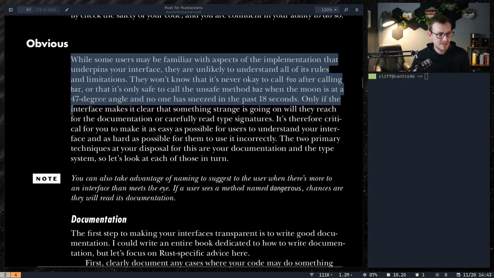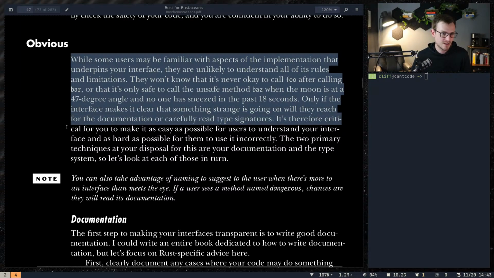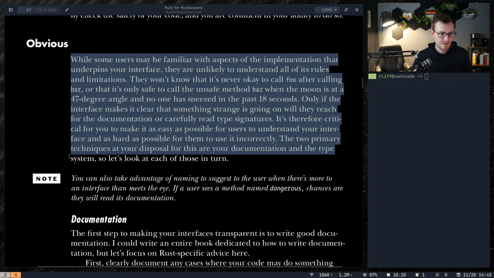Only if the interface makes it clear that something strange is going on will they reach for the documentation or carefully read type signatures. It's therefore critical for you to make it as easy as possible for users to understand your interface, and as hard as possible for them to use it incorrectly. The two primary techniques at your disposal for this are your documentation and the type system. So let's look at each of those in turn.